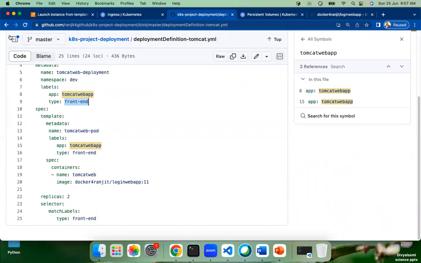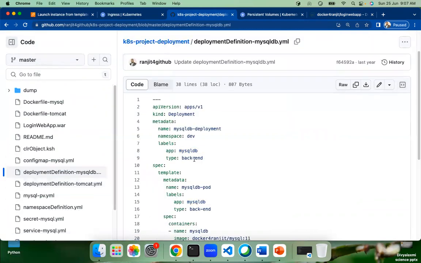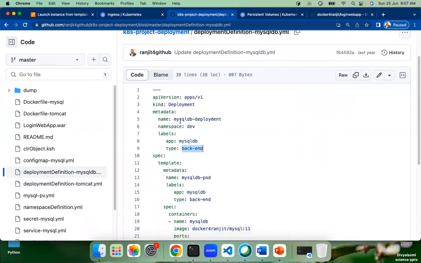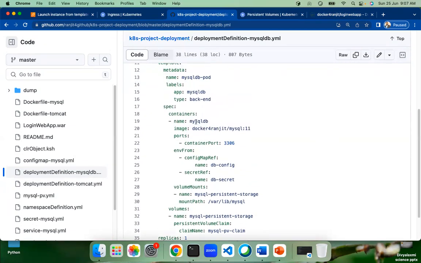Now, similarly, if I go back to the MySQL DB, we have the same thing. Another deployment, namespace dev, and here I've created the labels MySQL DB app name, and type I've given as backend. Same specifications, but here we have written a little more. Under specifications, we have this container, and the image is given as MySQL colon 11. Same thing, MySQL colon 11. That is the image which has been created.